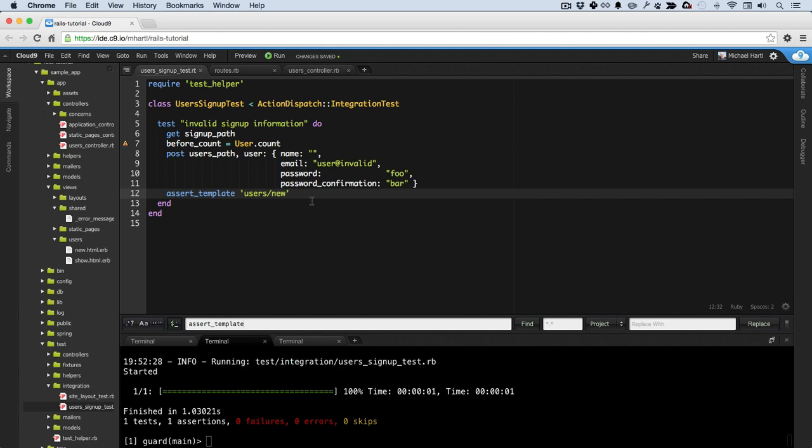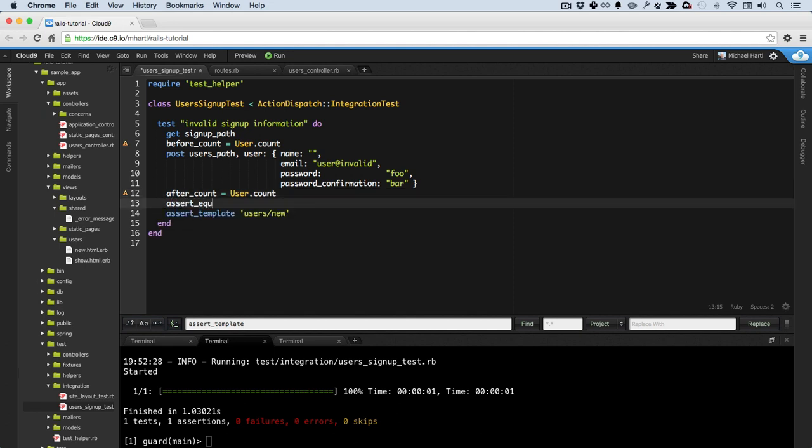This should be green. We've got one assertion. And then we've got the before count. Let's do the after count here. So what should happen if we submit invalid information? Well, the before count and the after count should be the same. So we can do this. Oops, before count. Looks like the tab trigger was overriding the tab completion is what happened there.